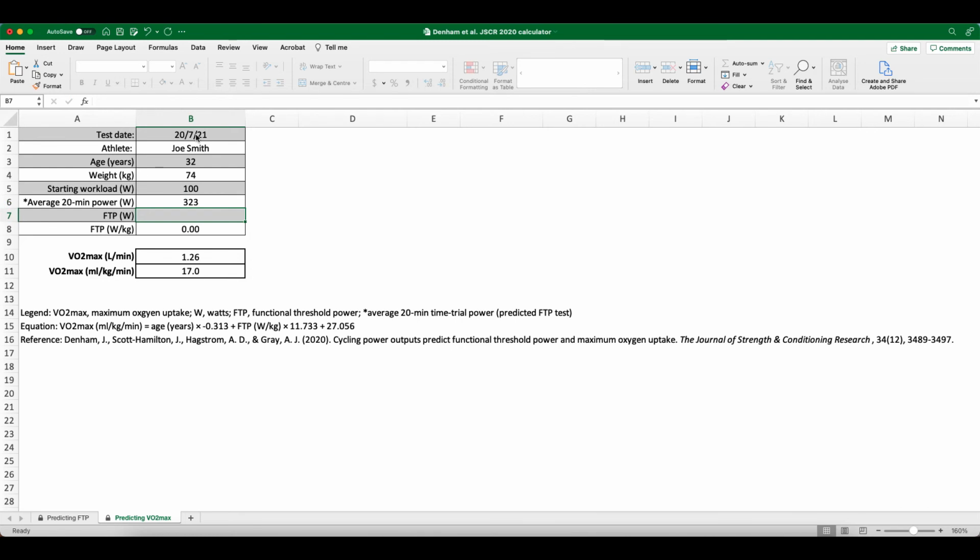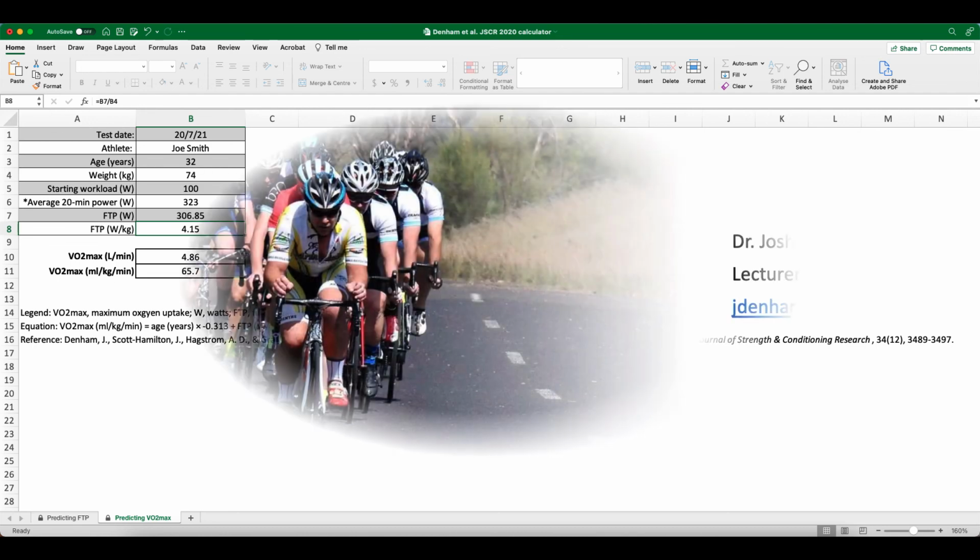In order to calculate FTP from the 20-minute power, we need to calculate 95% of 323. Which provides the following: FTP of 4.15 watts per kilo, or 307 watts. After entering the data, it calculates VO2max in litres per minute, 4.86 litres per minute, or in mL per kilo per minute, which in this case is 65.7.